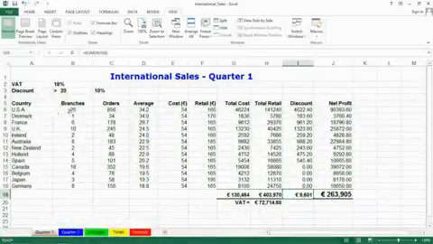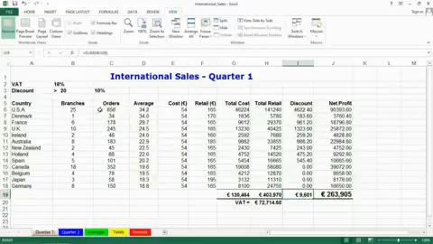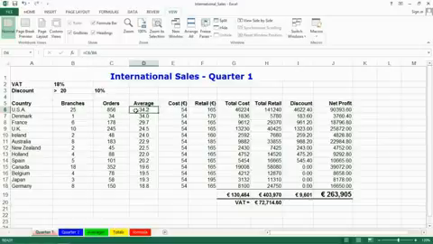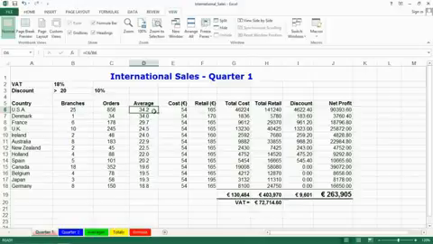I'll just explain what we've got here. For example, the USA has 25 branches and 856 orders. Their average is C6 divided by B6, that's to say the number of orders divided by the number of branches. So they have an average number of orders of 34.2 per branch.